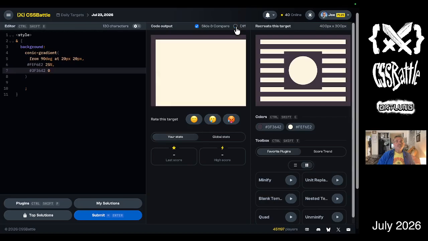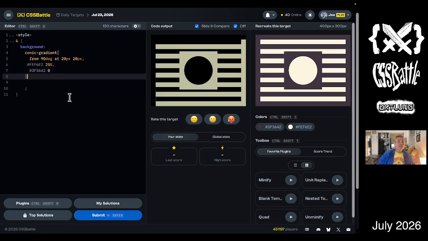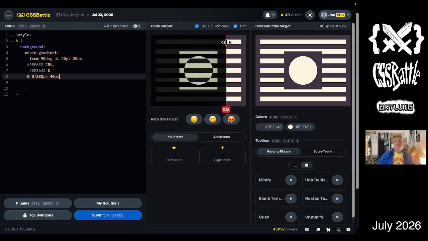That does seem aligned. Now, if I put that in the upper corner with a 0, 0 and give it a width of probably 380 pixels, that looks good. And then a height of 40 pixels. There we go.